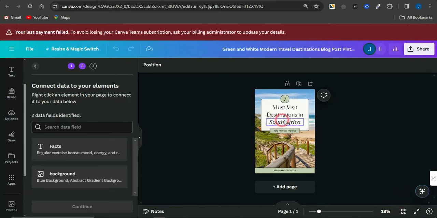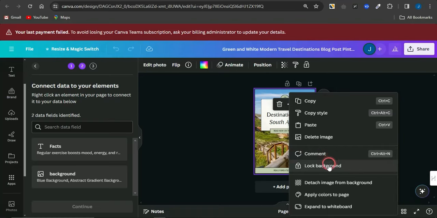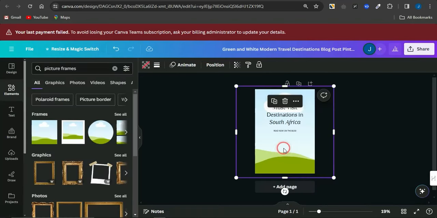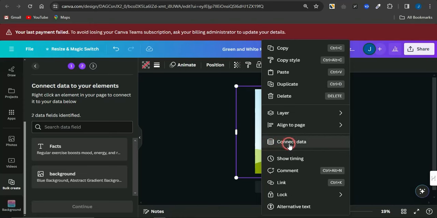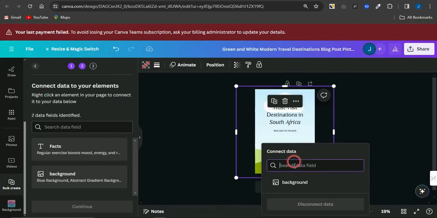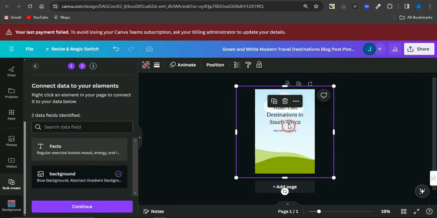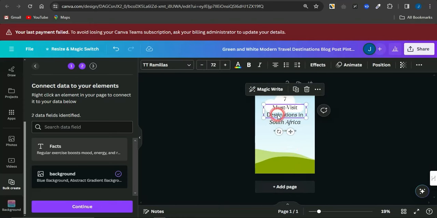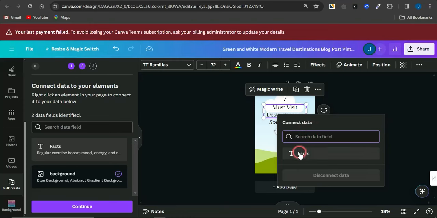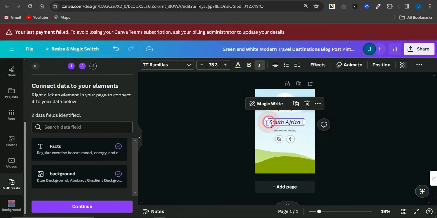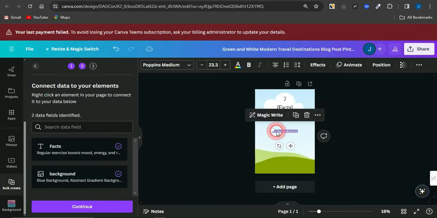Now once that is done, you can see this section that says image. You just need to right click on that. If that image didn't work, you just need to add a frame. Come right here and right click on the frame and select this connect data option. Now you want to connect that to the background, and for the image or text right here, you want to right click on that and also connect that data. Now you want to connect that to the fact, and other things that you don't need, I'm just going to delete right here.